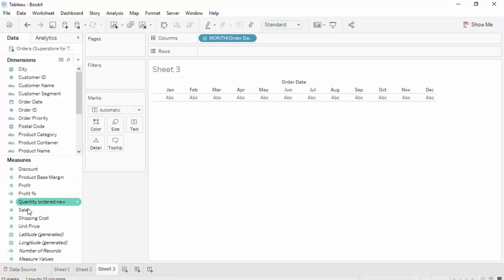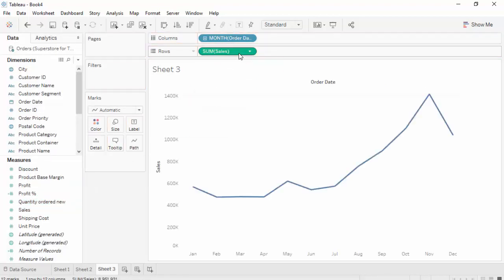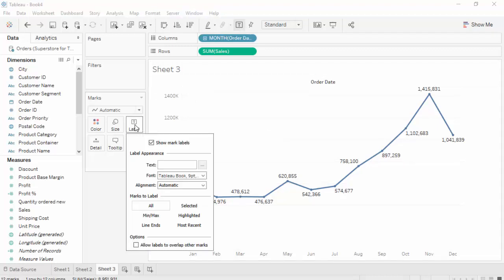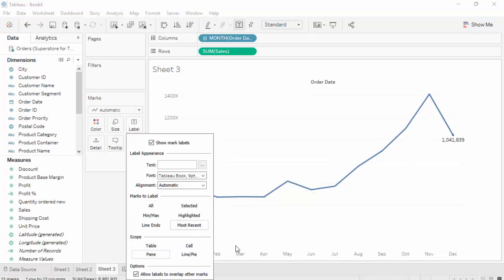And we want to have labels only at the end. So we know how to do that, right? Turn on labels and then go here and change it to just that.